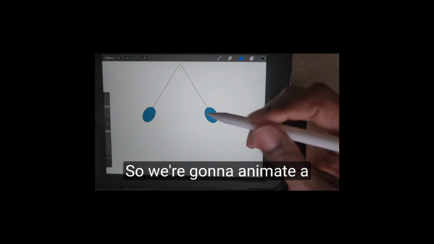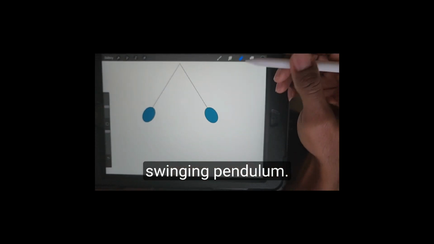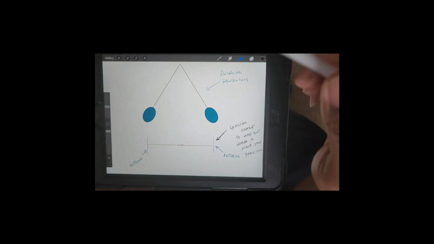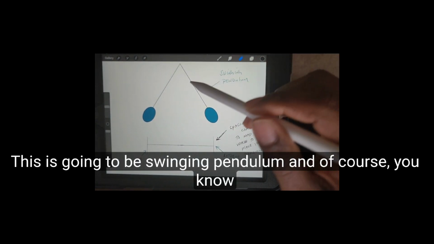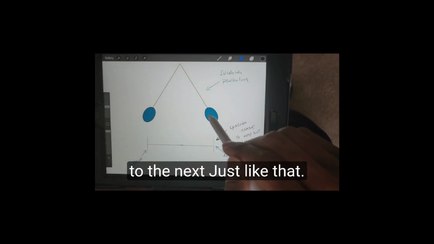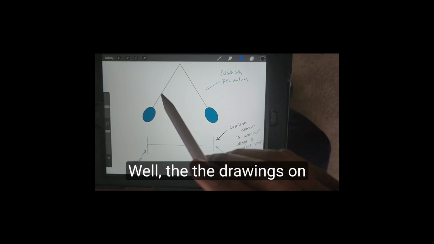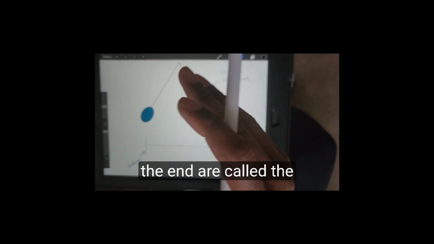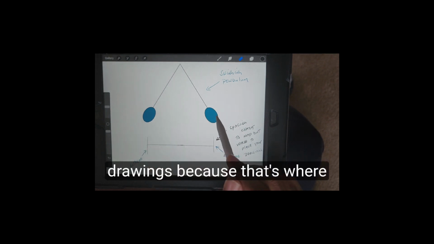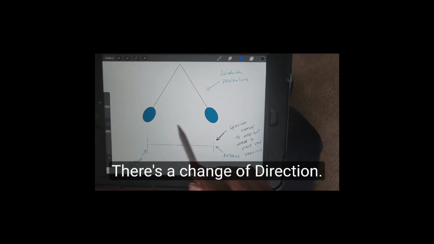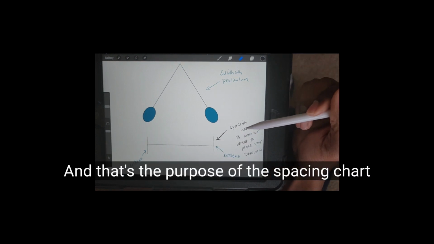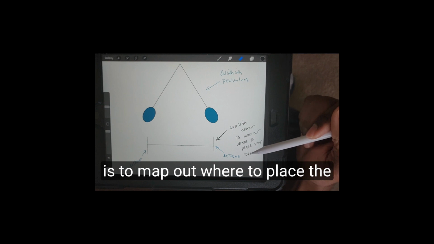So we're going to animate a swinging pendulum. This is going to be a swinging pendulum, and of course you know a pendulum swings from one side to the next, just like that. Well, the drawings on the end are called the extreme drawings, because that's where there's a change of direction. And that's the purpose of the spacing chart. It's to map out where to place the drawings.